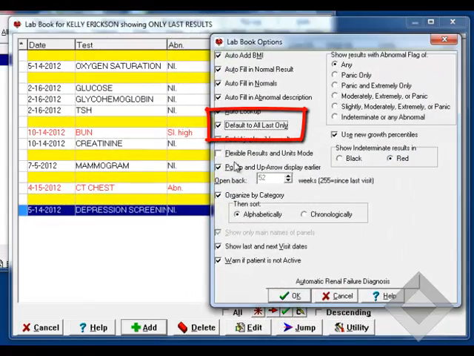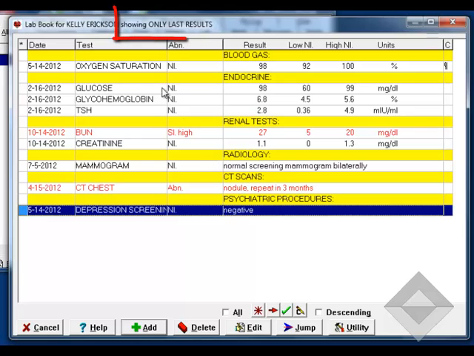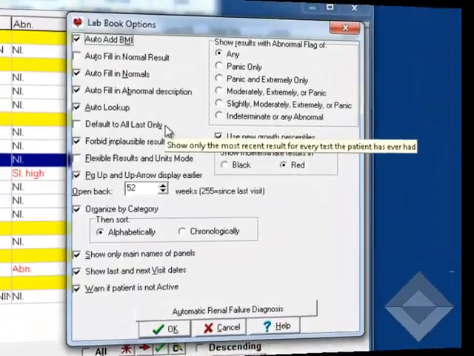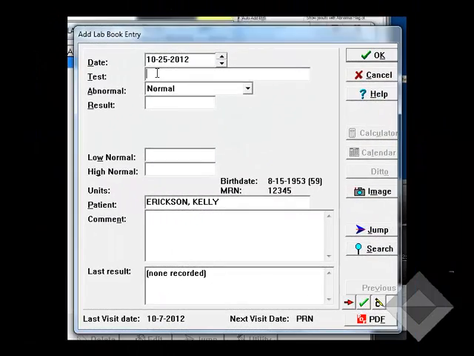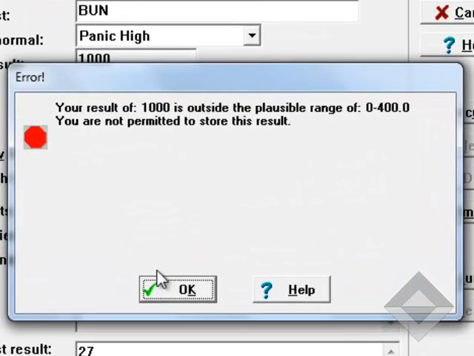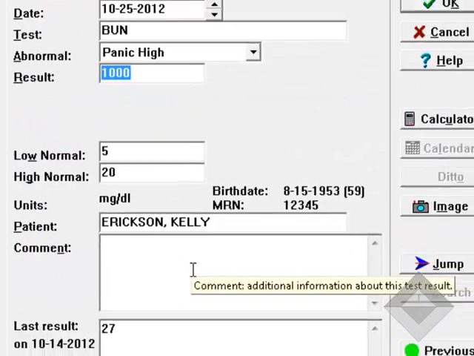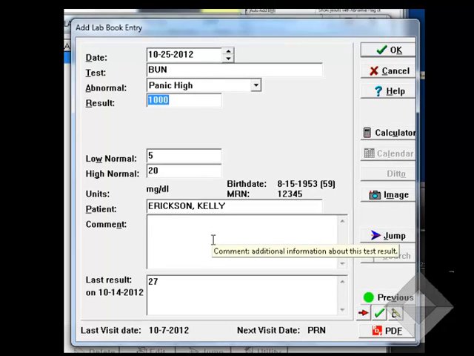If you check Default to All Last Only, then when you open the lab book, it initially shows only the most recent result for each test that the patient has ever had recorded in the lab book. If you check Forbid Implausible Results, then if the result you are entering is higher than the high implausible value or lower than the low implausible value as recorded in the range editor, instead of being warned of this fact, you will be warned and then prevented from entering the result. This helps to reduce data entry errors.